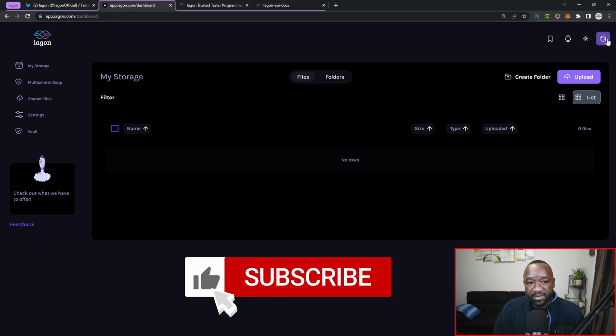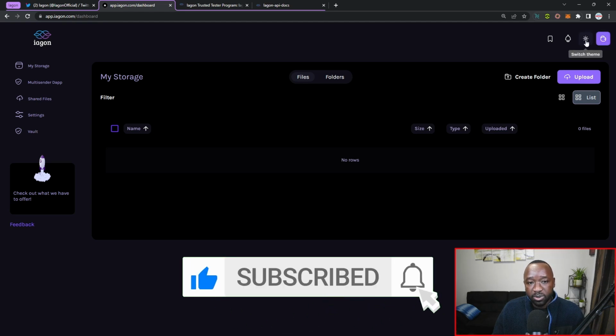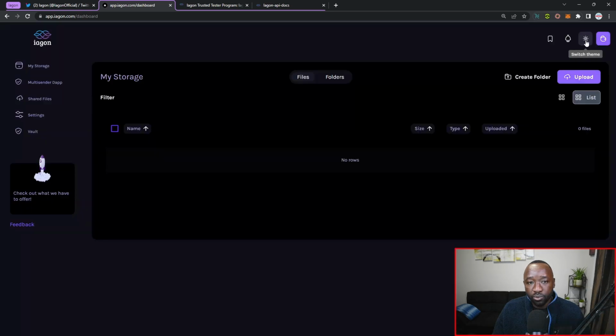Once I've done that, I'm then redirected to my personal storage. At the top right-hand side, I've got a button here to log in or log out. I can also toggle between different themes or modes. And then we have a notification as well as a bookmark feature, which both don't actually have any functionality tied to them just yet. Now, keep in mind, this is an MVP, or a minimum viable product, which basically means that they don't have all of the features wrapped up just yet.